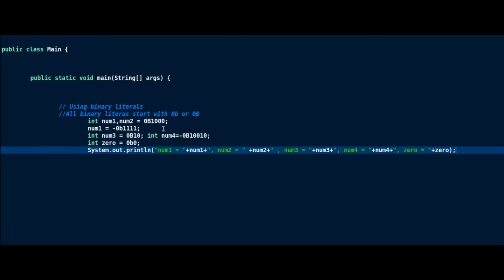In the first one here, I'm declaring two int types, one named num1 and num2, but to num2 I'm assigning the binary value, and if you know, this is 1, 2, 4, 8, so that would be 8.